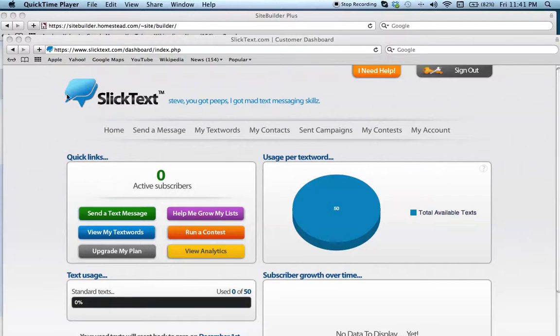So I'm going to show you start to finish how to set this up on your web page to have people sign up from your web page. They just enter their cell phone number and they're on your marketing list, which is great. I went to SlickText.com, which is the company that I'm using, and I need to set up what they call a text word. Most companies call them keywords, I believe.